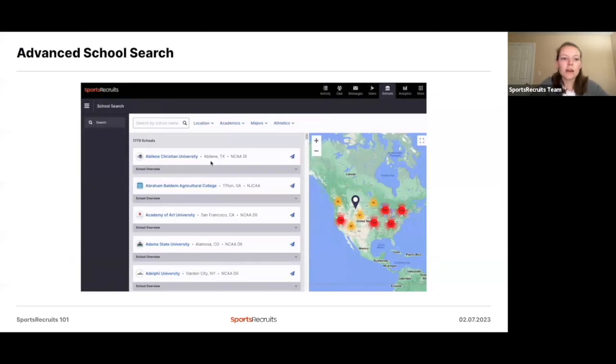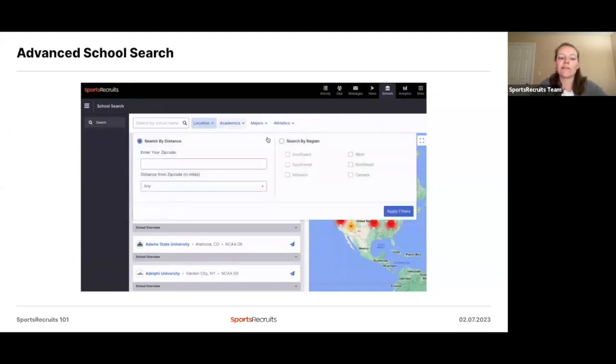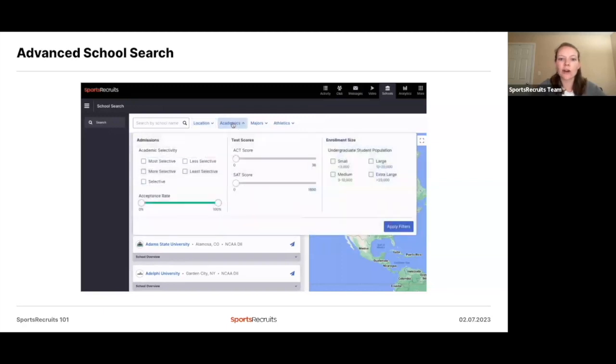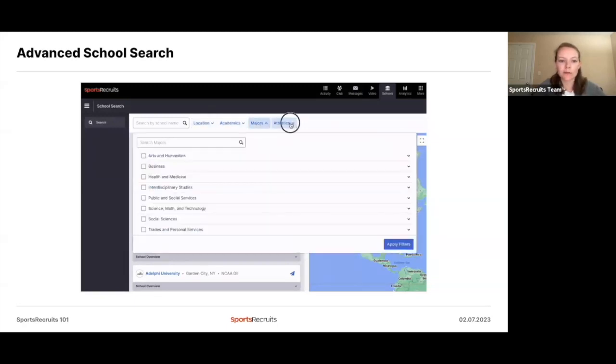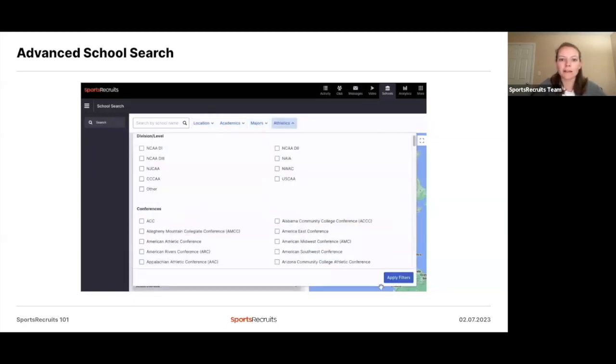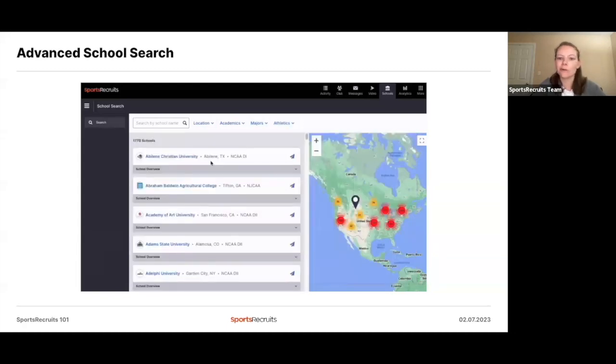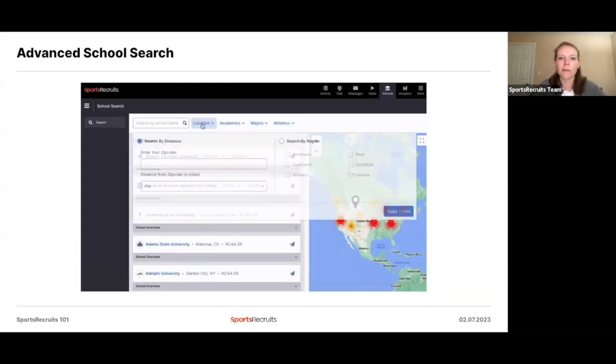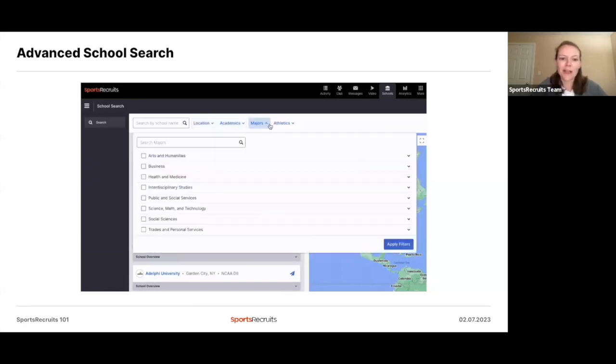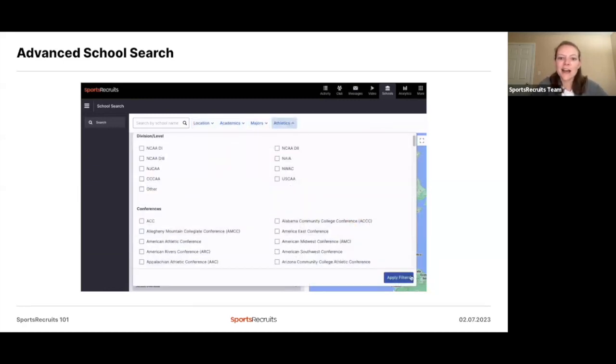The next feature that I want to share with you is our advanced school search, and you'll see at the top right section of your SportsRecruits account, most of these are highlighted as a tab. So they're called out. You can easily navigate and click through them if you're brand new to the platform. If you're familiar, of course, you're aware how easy it is just to poke around.